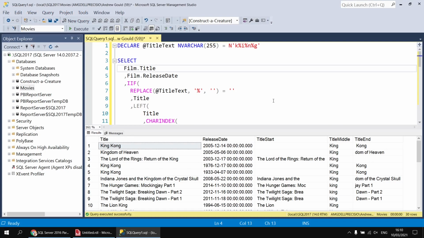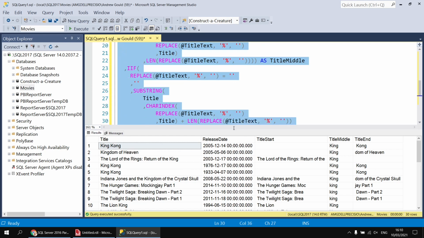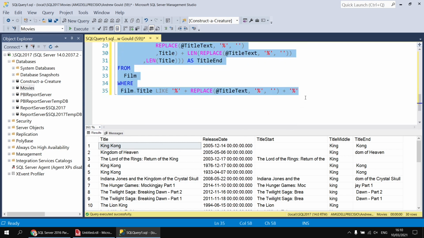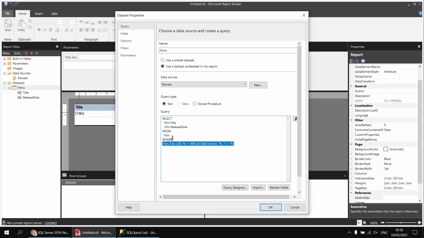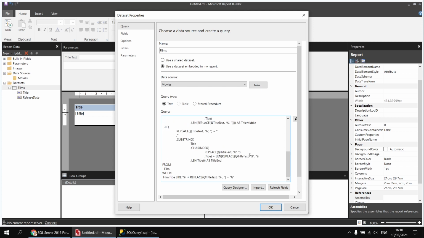The next step is to copy this query back into our report builder dataset. So we can ignore the declaration of this variable, that was just for testing. I'm going to grab everything from the select keyword all the way down to the bottom of the query, copy that to the clipboard, head back to report builder, right-click the films dataset and choose dataset properties, select all the existing text in the query box and replace it by pasting in what I've just created in Management Studio.